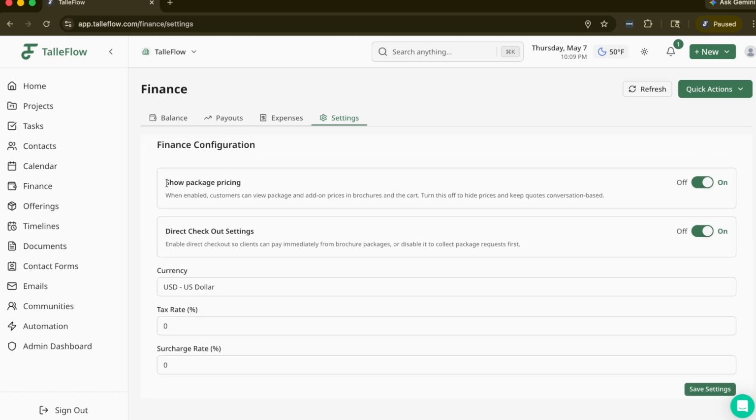So these I will kind of walk through. These have to do with package pricing, and also online direct checkout, which we do support, for the ability for you to enable online direct checkout for any specific packages. And I'll walk through what that means if that sounds foreign to you. You can also set your currency and global tax rate and even surcharge rate. Some people have requested this feature because they want to combat the Stripe fees. So why not put it onto your customer?